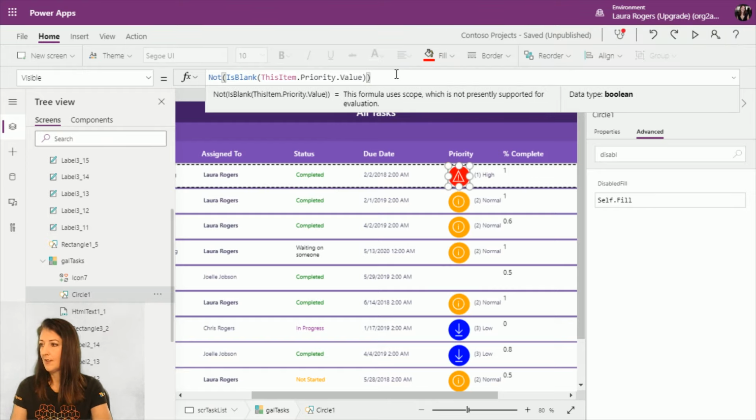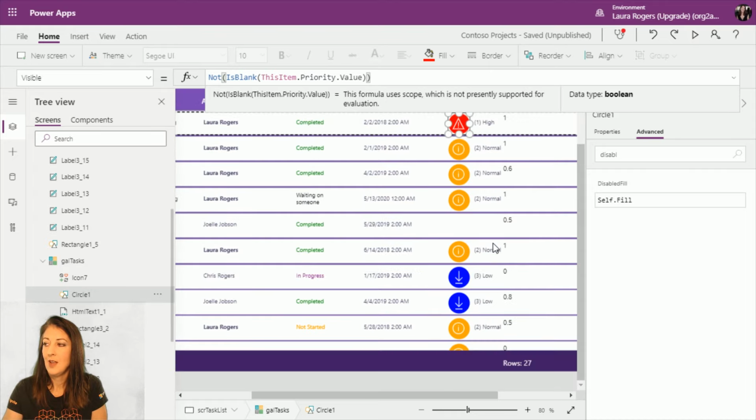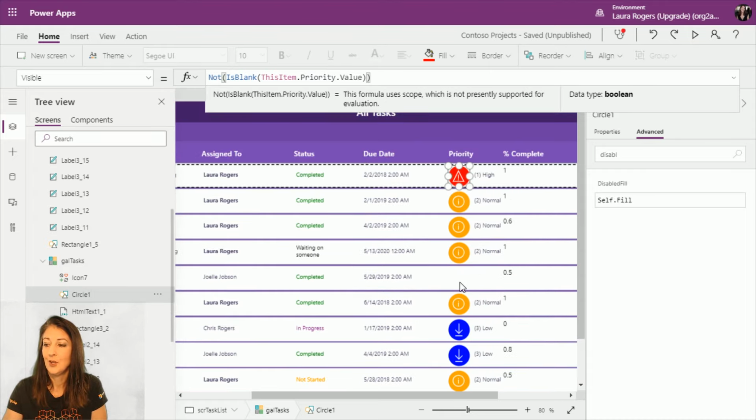There we go. Okay. So I didn't have to do an if condition because this function that I wrote equals a Boolean. So it evaluates to true or false. So if this priority is not blank, then the icon will show, otherwise it won't. So you see how that works? So now the icon's just not showing, and the circle's not showing.